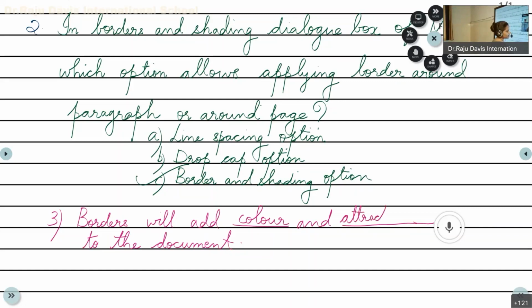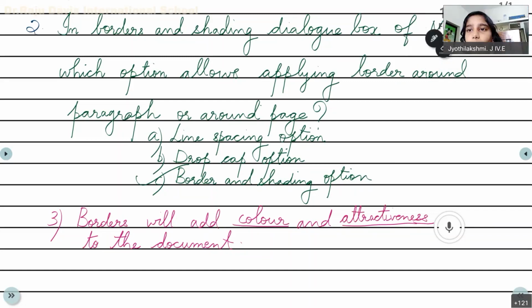ATTRACT. Right? Attract first, then write iveness. Attractiveness. Ma'am, my answer is correct. Your answer is correct. Very good.